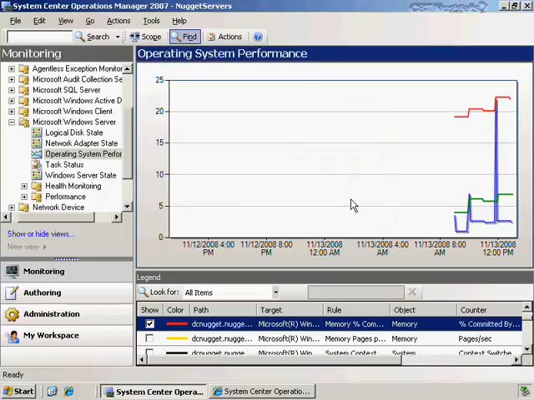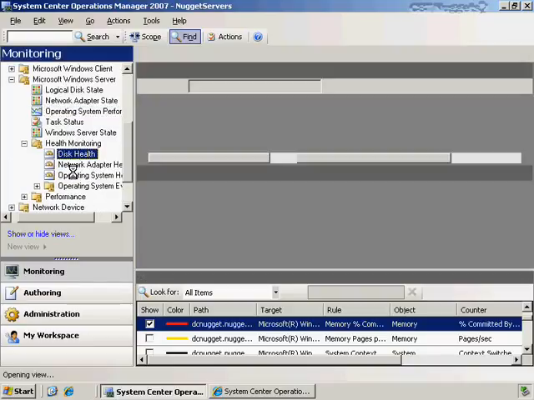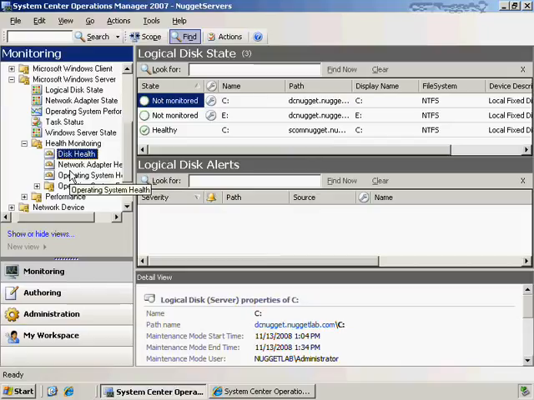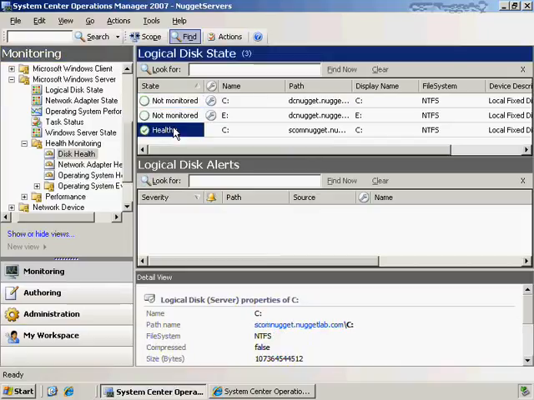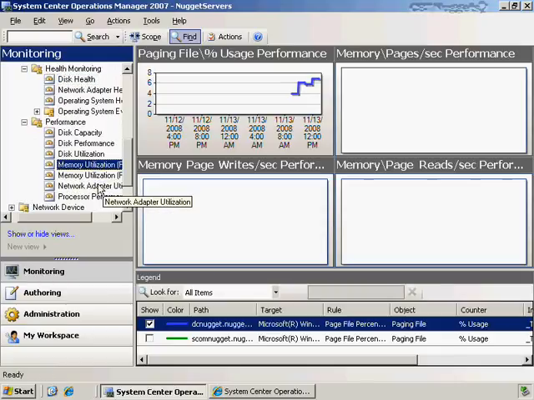So this allows me a little bit better visibility into my servers and how they look over an extended period of time. You'll see down here I've got more information about health monitoring, disk health, network adapter health, various things that let me know that indeed some of the elements on my server are healthy. I can go down here and view performance and see performance about disk capacity or memory utilization or network adapter information, again, associated with those Microsoft servers in my environment.